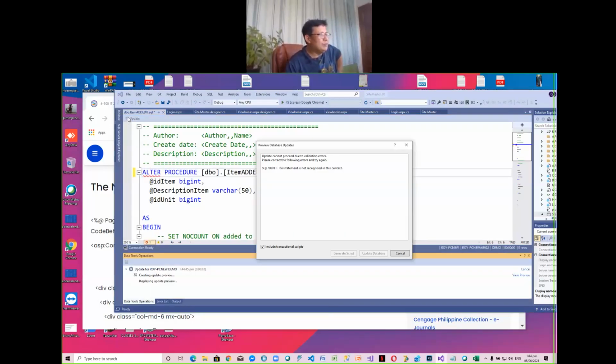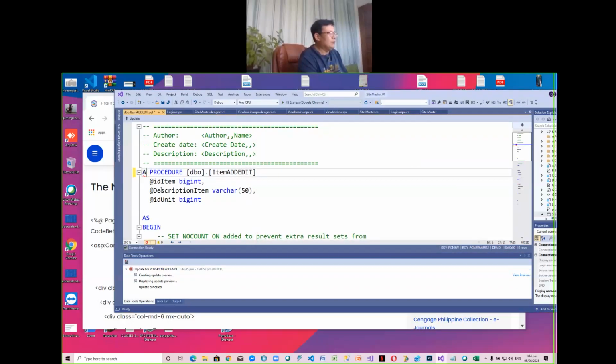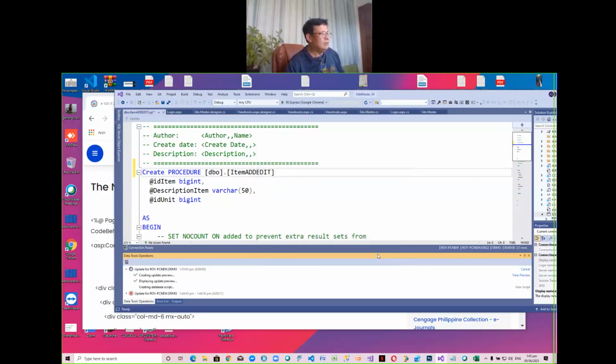Update cannot proceed due to validation errors. The statement is not recognized in this context. Okay, we'll find out. Alter procedure, it doesn't accept it. I'm not sure why. Let's set this back to create. Okay, so I think it updates it. So you just click the update. You don't even have to change the create into alter. Okay, so anyway.